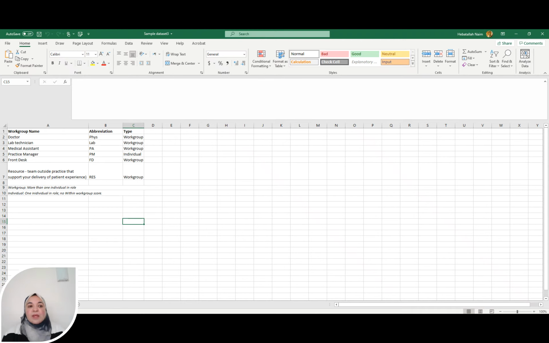As you can see, for this example we have 6 roles: the doctor, the lab technician, the medical assistant, practice manager, the front desk, and the final role is the resource team outside of practice that is mainly involved in supporting the delivery of patient experience. It's more of a central role. So these are the 6 roles being investigated in this particular site of interest.